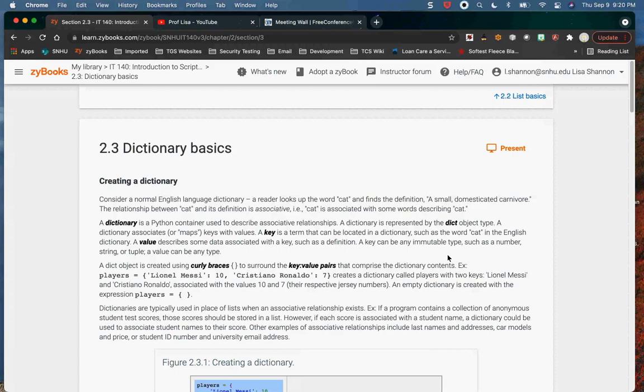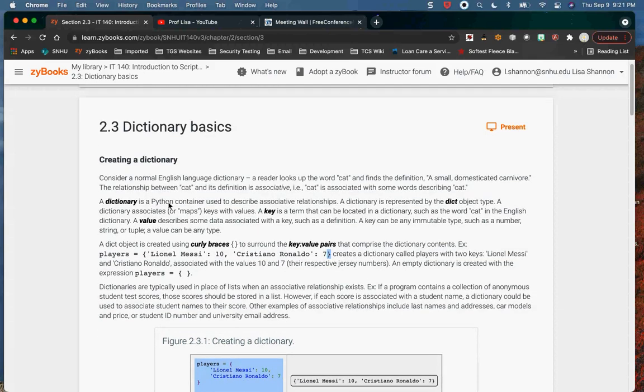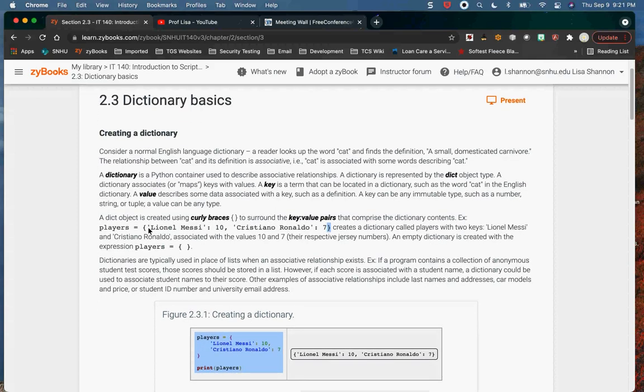Okay? Lists use square brackets to create them. Dictionaries use curly brackets. So when you're looking at something with an opening left curly brace and a closing right curly brace, you are looking at a dictionary. Dictionaries don't have indexes. They have what they call key value pairs. And you'll have a key, a colon, and then a value. And then a comma if there's another key value pair. So that's basically what a dictionary is.